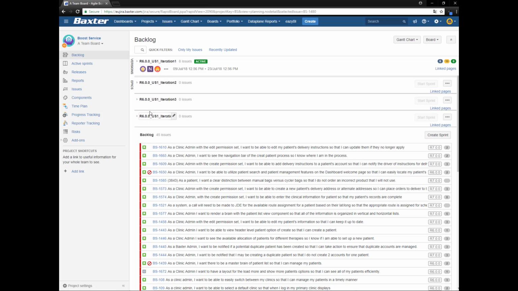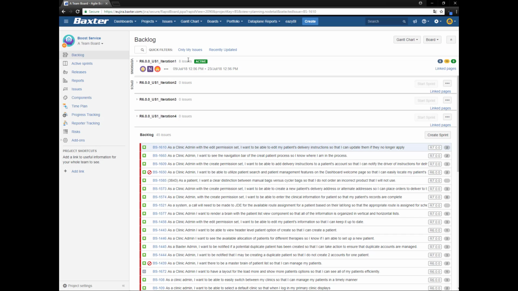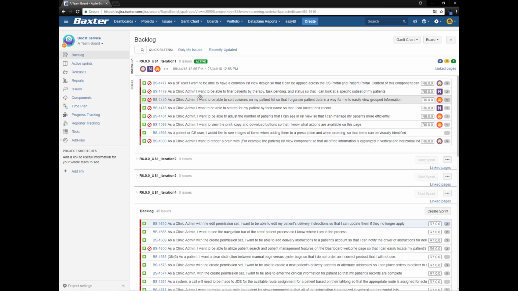Additionally, you see the iterations that have been created by a Scrum Master or an admin, and you see if there is an issue inside already drag and dropped by the Scrum Master. As you can see here, there are 8, and if I open the iteration, I will see all of the stories that have been added to the iteration.